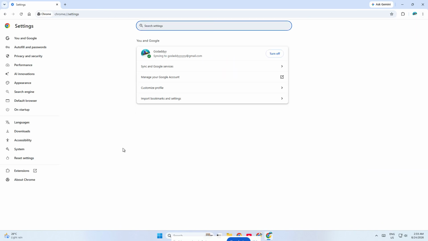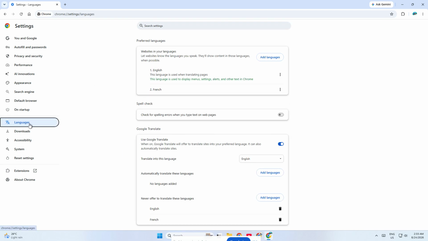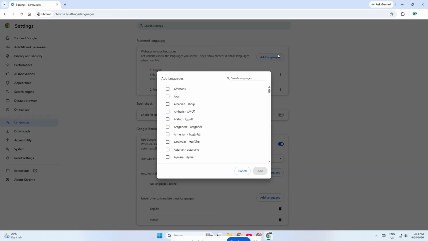On the Settings page, look at the left-hand menu and click Languages. This section controls the language Chrome uses for menus, buttons and the browser interface. If English is not already listed, click Add Languages. A list of languages will appear. Scroll through and select English, then click Add to add it to your Chrome language list.